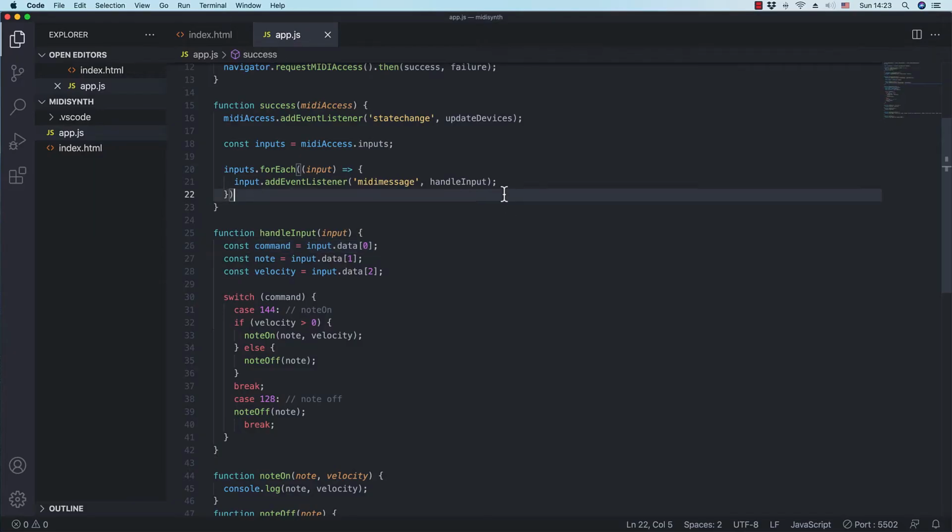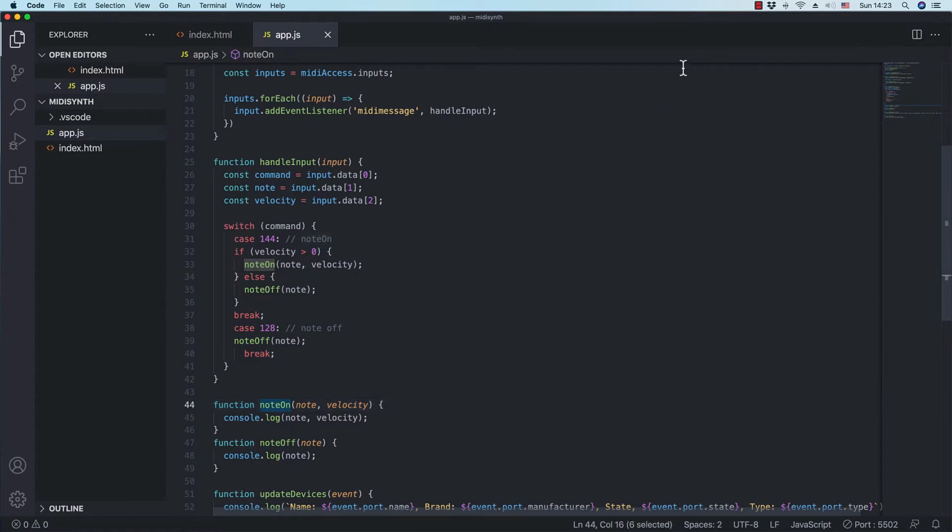So in the last video, we wrote this function called handleInput, and if the note is on, we will call the noteOn function that we have down here, and we'll pass it the note and the velocity, and we will turn off the note if it's not. So we have these two functions, and that's what we're going to do something about right now.